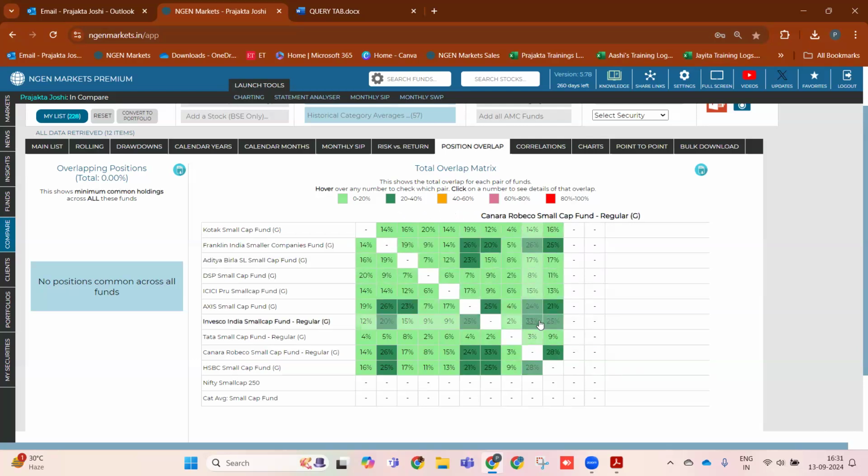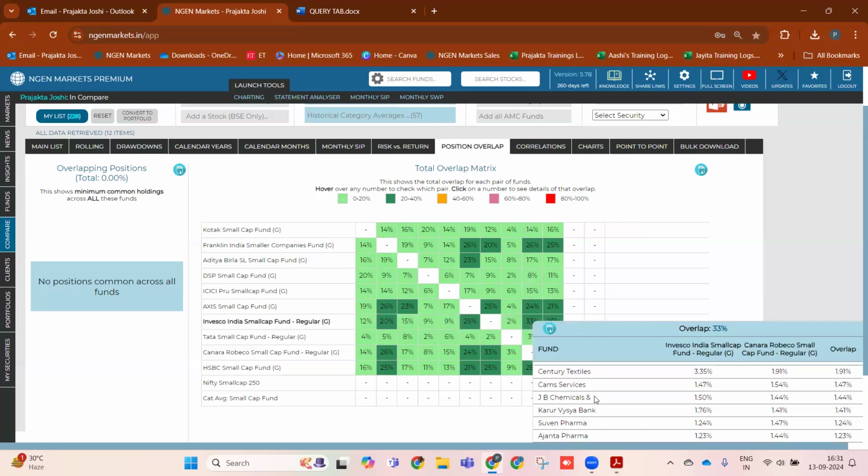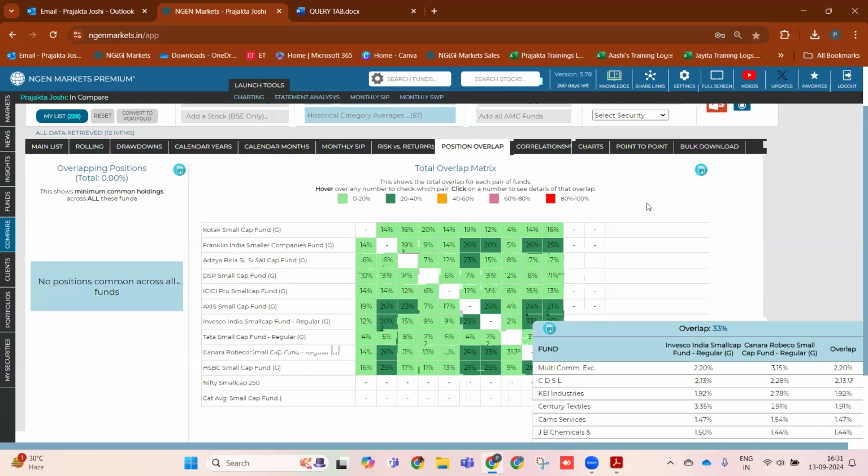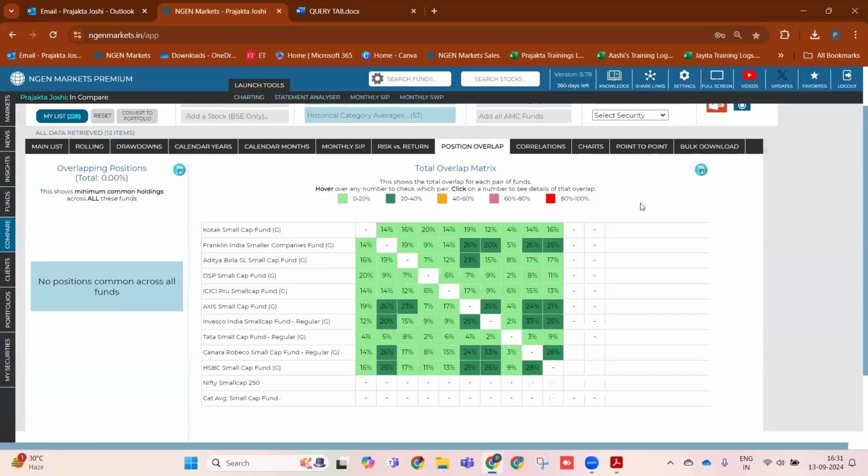So typically you should be avoiding Canara and Invesco in the same portfolio, because their overlap is the highest in this lot, right? That's 33%. 33% of the underlyings of Canara and Invesco are similar, and these are the details. So if you're giving two funds from the same category, you should be visiting position overlaps before giving those two funds, to at least check if the overlap is typically up to 20%.